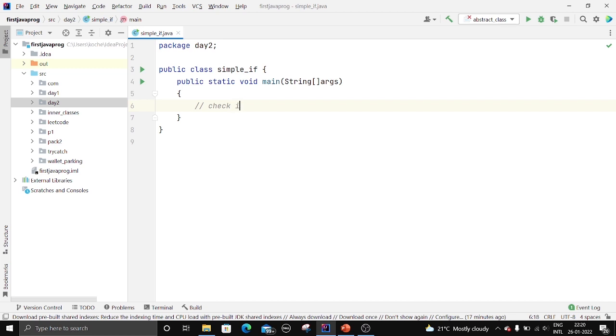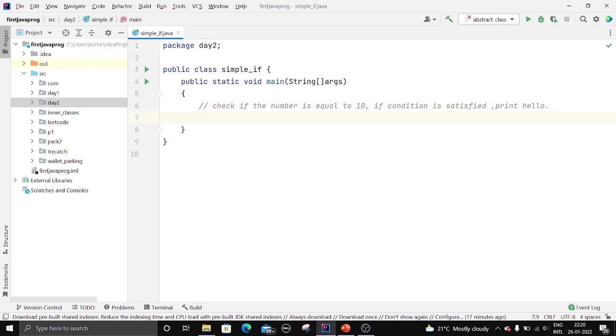Check if the number is equal to 10. If the condition is satisfied, print hello. Alright, guys, so we need to check if the number is equal to 10. If it is, we should print hello, or else we should not print anything. So first, let us take a number, int n equal to 10 initially. And next, in order to check it, we use an if statement, right?